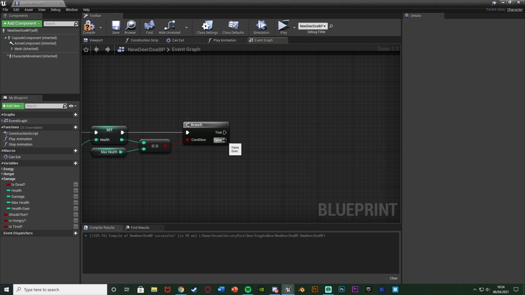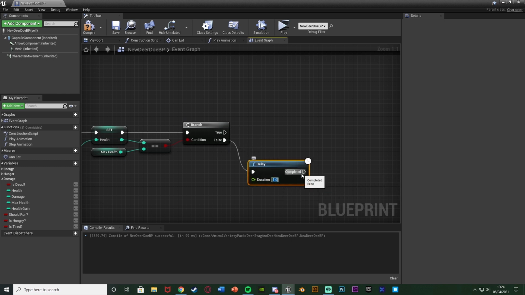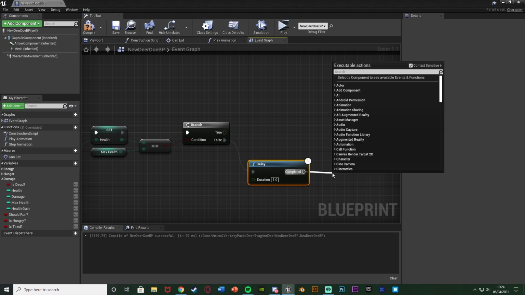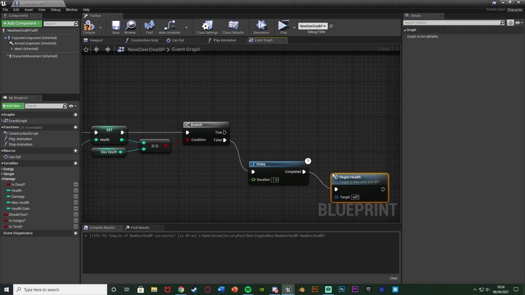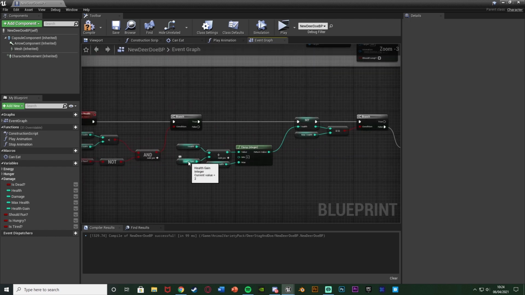So true will go into nothing, and a false we want to create a loop of this to keep increasing the health. So that'll go into a delay, so I hold down D, left click to get a delay. Duration of this I'm going to set to be 1 second, again to keep it nice and easy. And out of the completed, we're going to call function regen health, or whatever you've named it, just to create a nice loop here. And so now that should work perfectly for us.